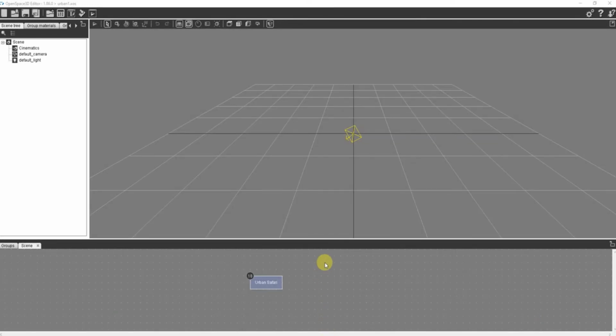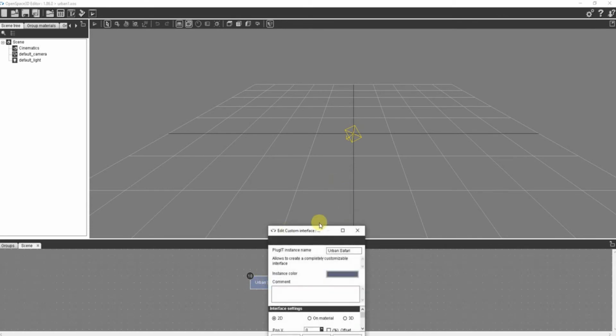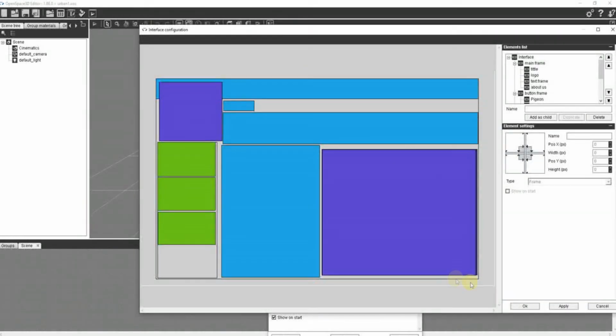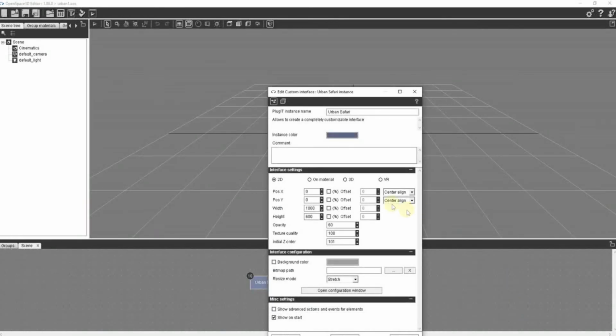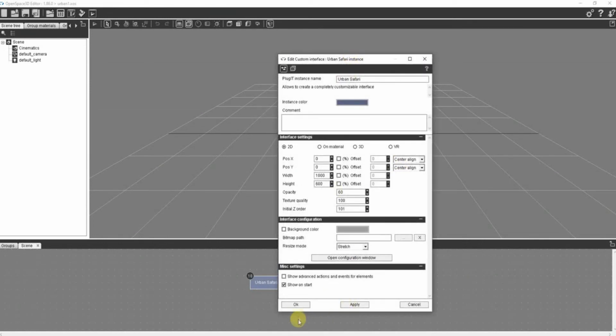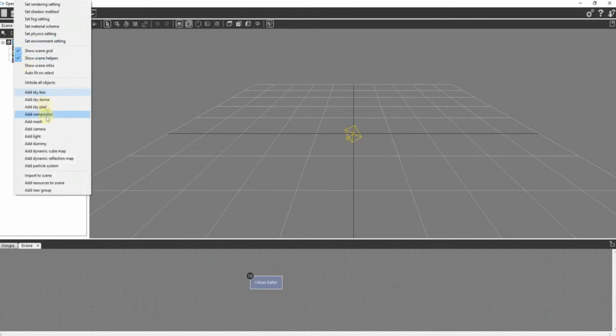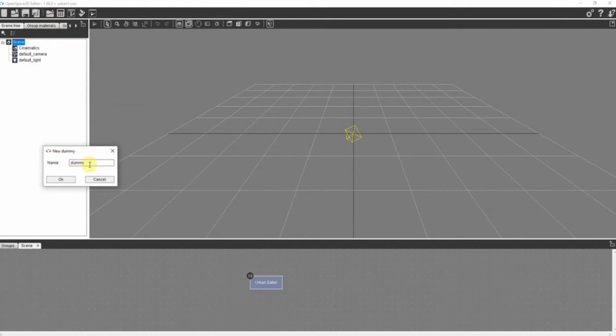Right, so the final stage of this little tutorial, what we'll do now is we've got our interface working. You've seen it. We'll now set this so it's triggered off a tag. I'll use a standard built-in image to do that. So let's add a dummy. I'll call it dummy AR.